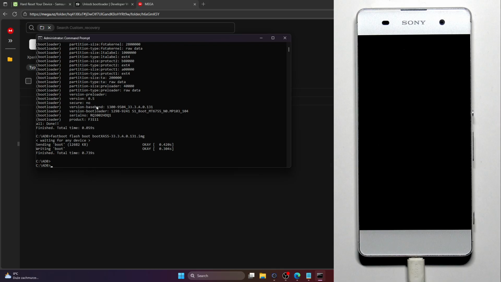Okay, if your phone has turned on by a mistake, just like in my case, simply turn it off and then repeat the process until in the command prompt you see this. It means that everything went successfully.